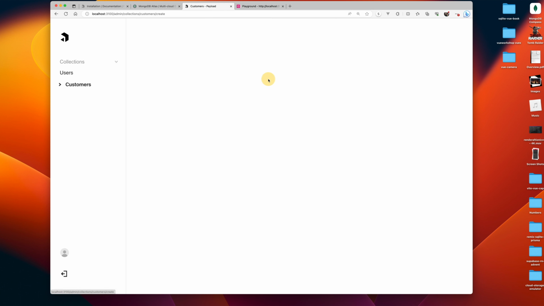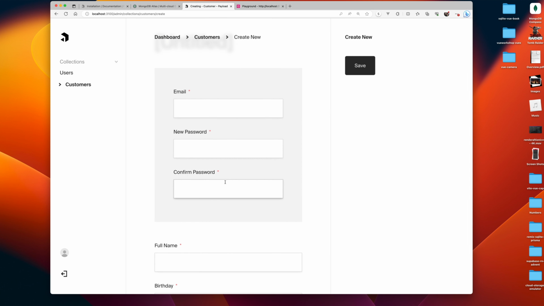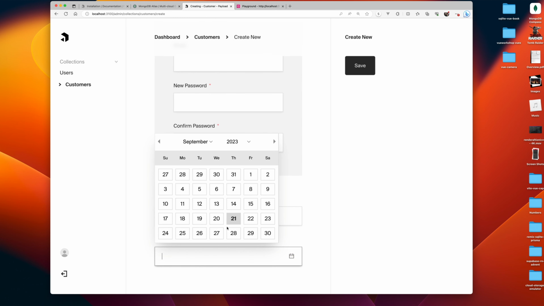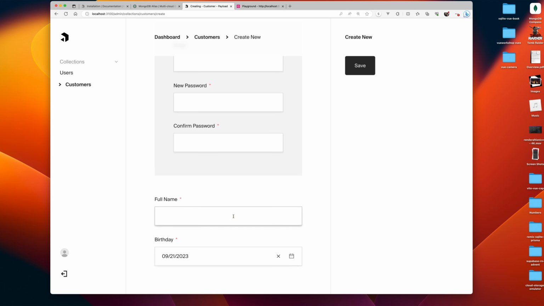And let's create a new customer. You can see we get our authentication stuff, our email and our password confirmation. We get our full name field, and we get our birthday. It's got the nice little calendar control that pops up for you. Didn't have to write any code to do this. Like I said, this is pretty dope. Also, this whole UI can be customized. It needs to be done in React, but it can be customized.